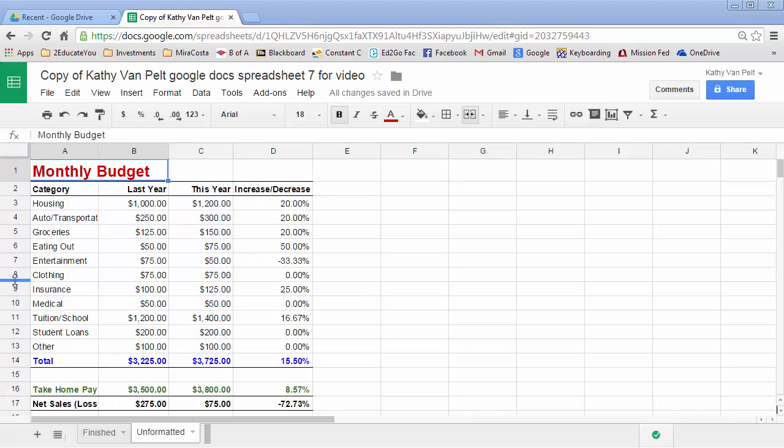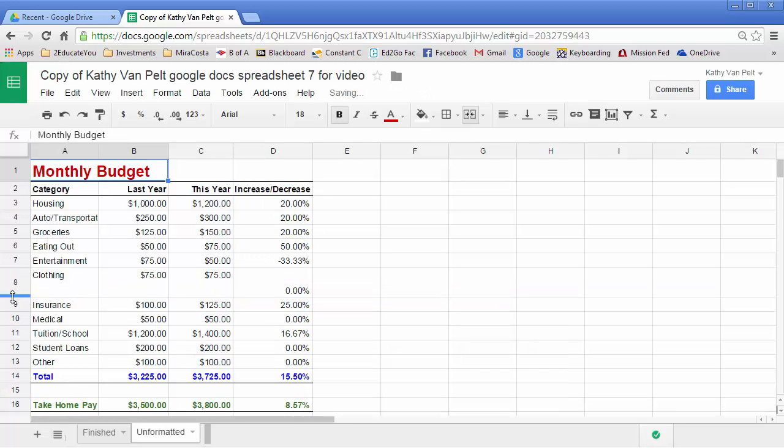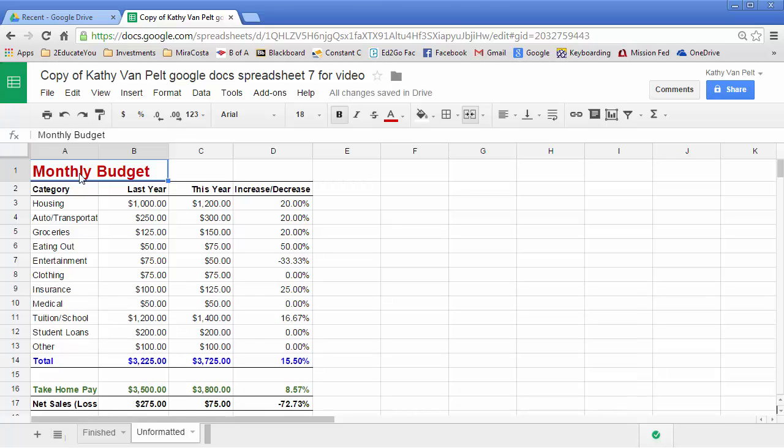You can do the same thing with rows. You can resize them. When you increase the size of text in a row, the row automatically gets bigger. So when this text was increased to 18 points, notice that that row got larger by itself.